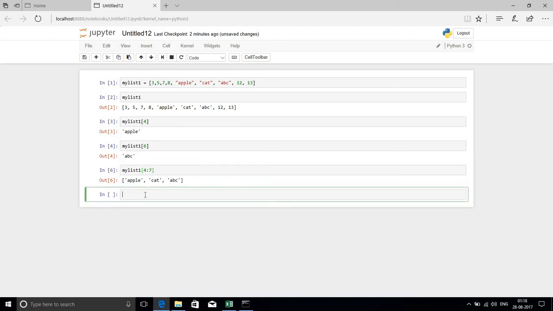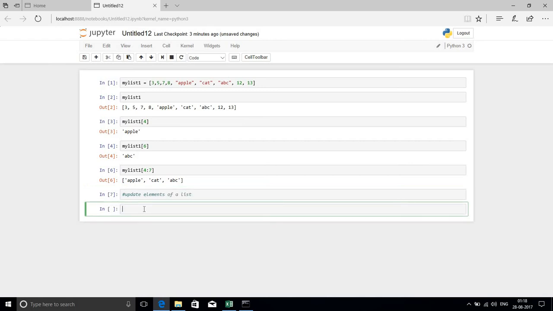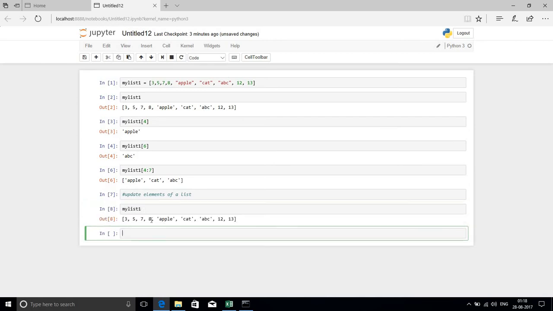Now I want to update the elements of a list. So first let's look at the list again. So this is my list. Now if I want to remove or replace this apple with banana, how do I do that?